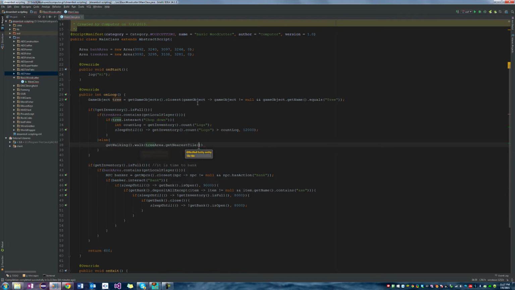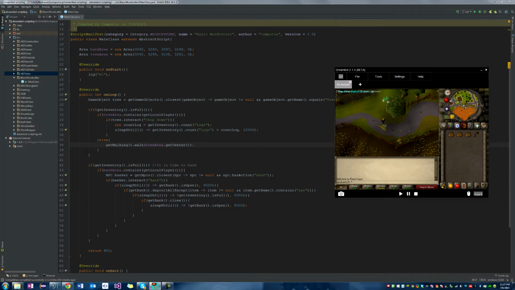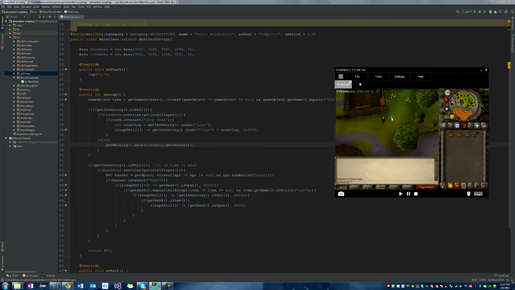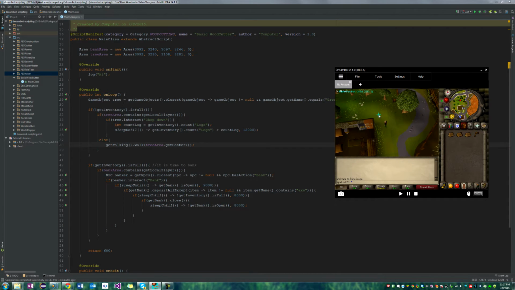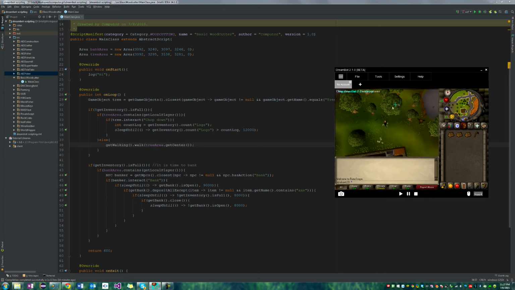dot get nearest tile. Actually, let's go ahead and say dot get center tile, right? Because sometimes the nearest tile doesn't actually put you into the area, it just kind of puts you next to it and the bot freaks out and never gets inside the area. So we'll say the center, and we'll go from there.